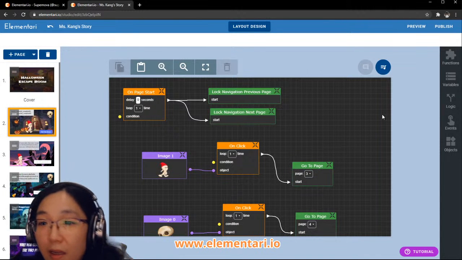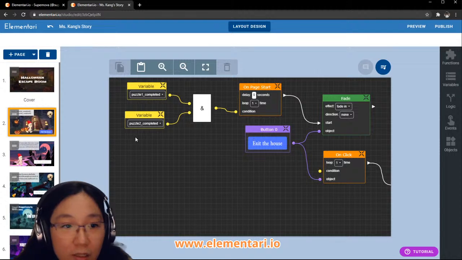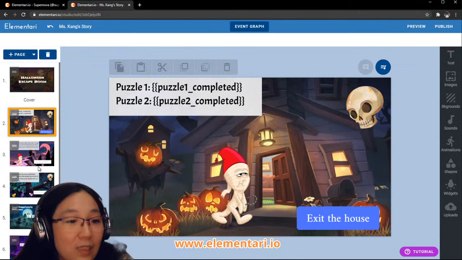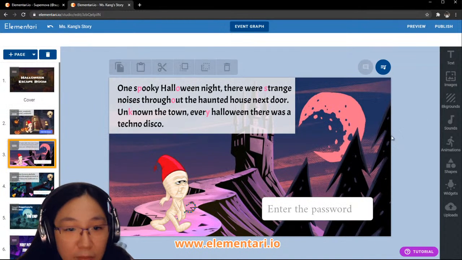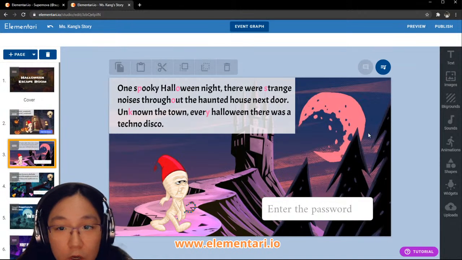So Easter egg. So what kind of Easter egg do we want to do? Let's add an Easter egg to this escape room. Maybe on like puzzle 2 or something, puzzle 1. Puzzle 1's kind of empty. There's not very much stuff on this page.